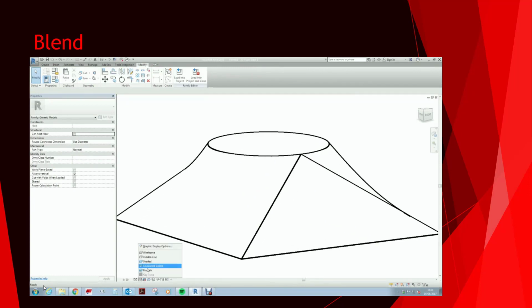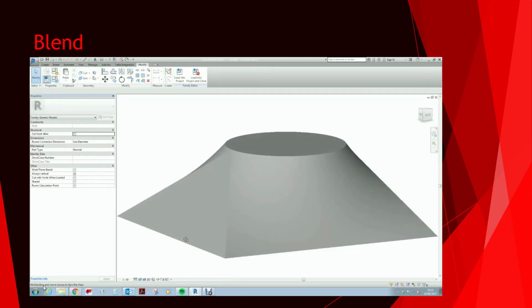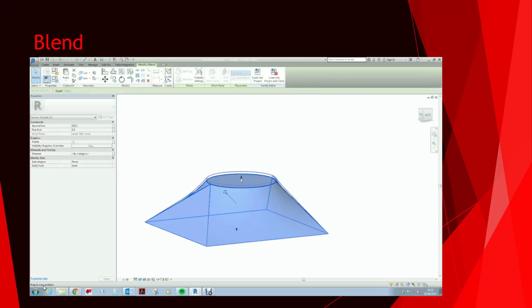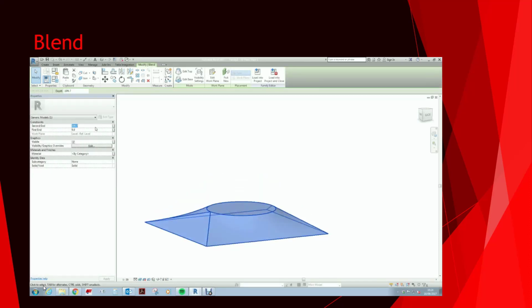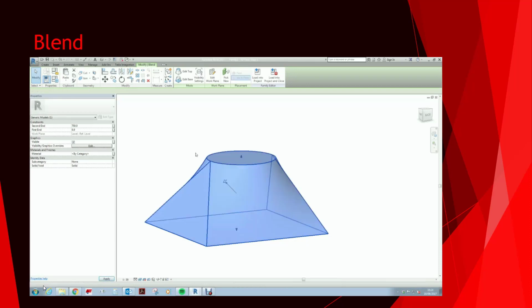And then same as before, you can use the properties on the left of it, where you can define it to be a certain height, or yet again you can use the drag tool where you can pull it up to that element.